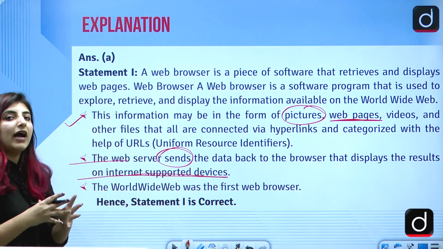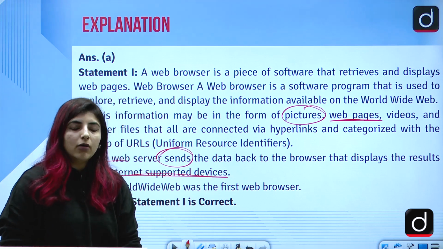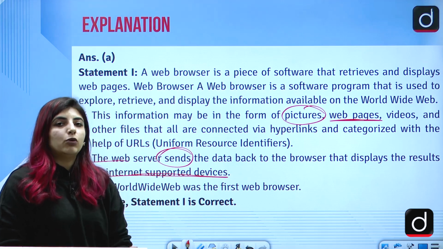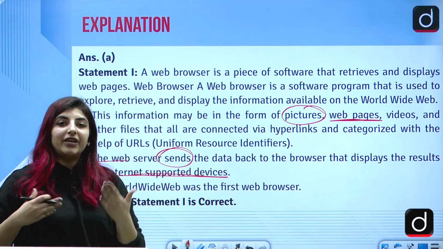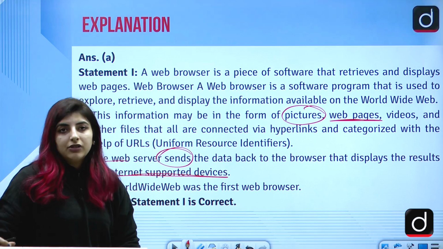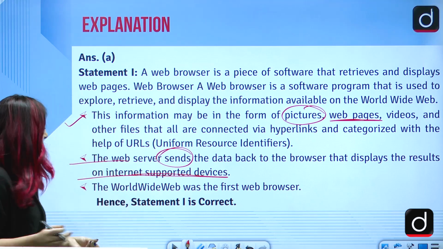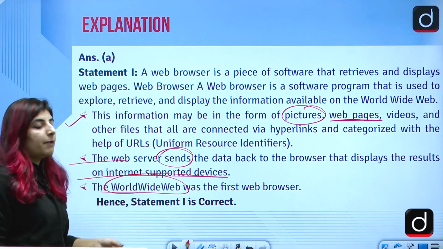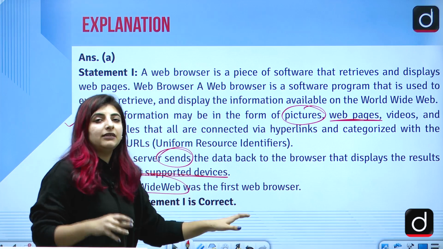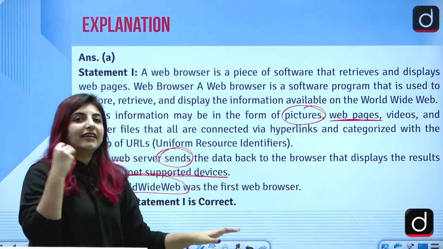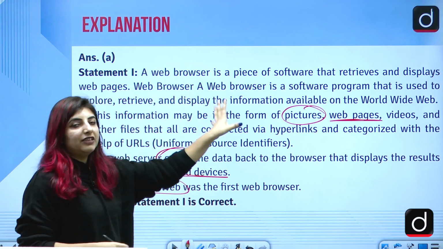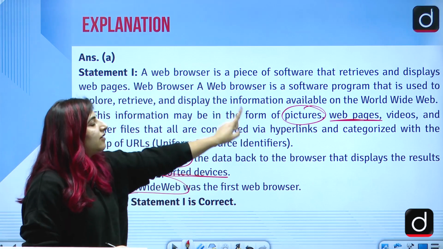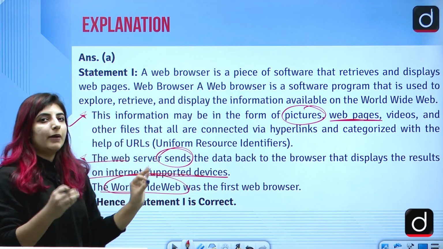So obviously, if you have internet on your computer or your laptop, you can use Mozilla Firefox, you can use Internet Explorer, and you can visit different web pages. You can also download images, you can download videos, etc. Correct? So the World Wide Web was the first web browser, and this makes statement 1 correct, which means the web browser is a piece of software. What kind of software? Application software that retrieves and displays the web pages.